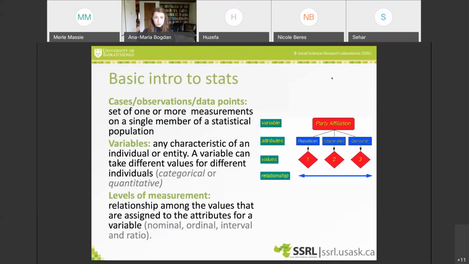Now, beyond those two concepts, also very important are concepts like cases or observations or data points. And you'll hear me mentioning these multiple times during our workshop today. The cases are the individuals or the actors on which we collect certain data. So for example, if I'm interested in understanding teaching preferences of students at the University of Saskatchewan, then in that particular case, my observations, my data points, my cases would be students at the University of Saskatchewan.